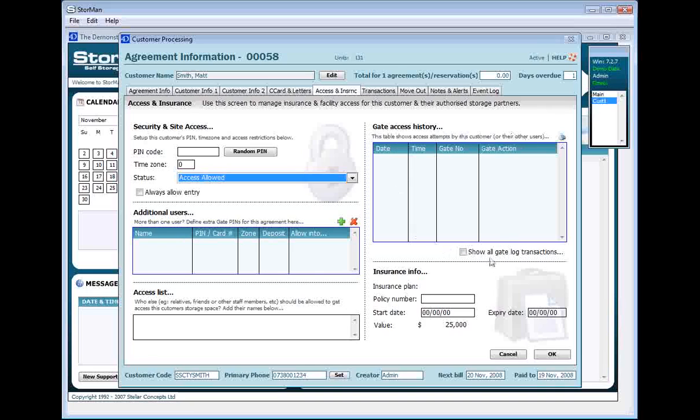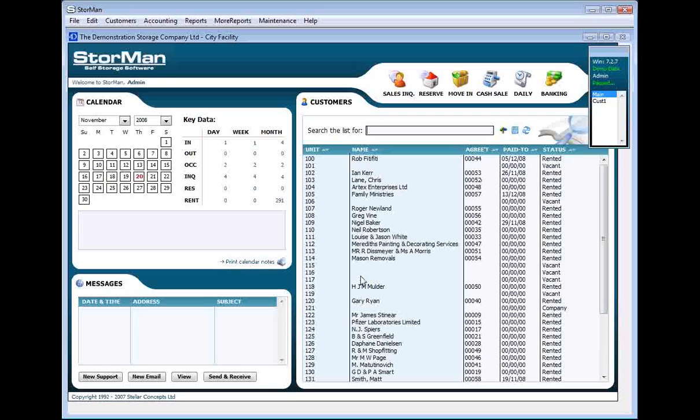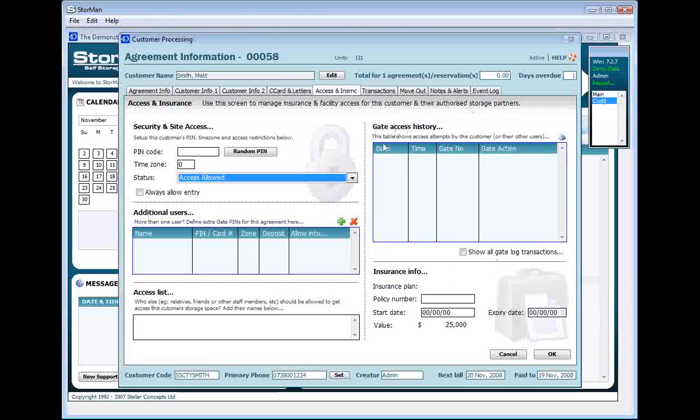Over on the right hand side, gate access history. You might remember earlier I mentioned that if you have a gate system in StorMan, the main window, as we see here in the background, would adjust so that the bottom half, about underneath that line there, would be a gate system log of who's coming in and out. That shows the gate log for everyone in your facility, whereas the gate screen over here on the customer window shows the access history for that customer only.